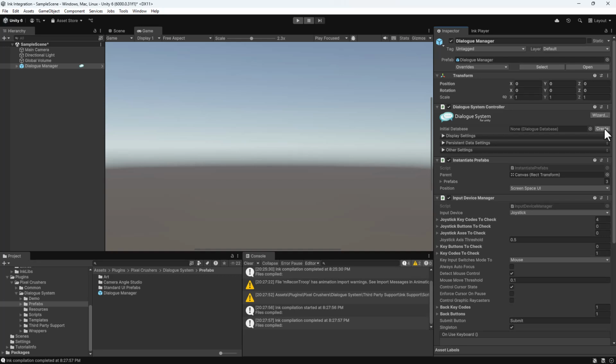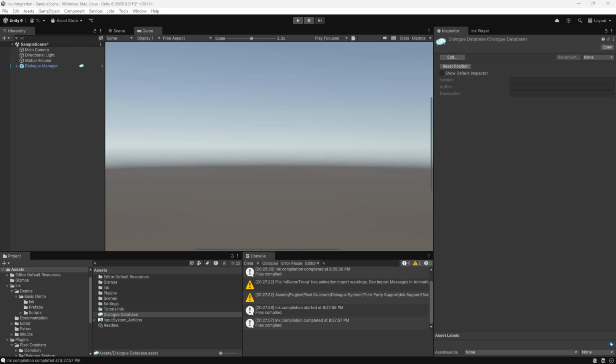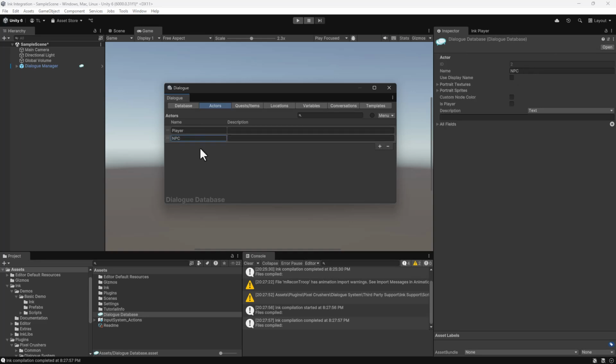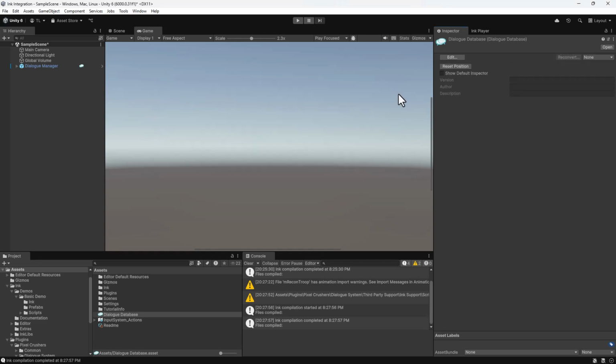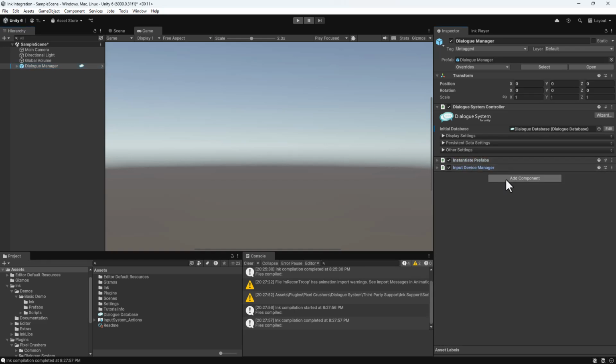Next, create a dialog database. The Dialog Manager always needs a dialog database, but we don't need much in it because our content will come from Ink. Create an NPC character. And we'll create a quest named The Wager for later. Now add the Dialog System Ink Integration component.